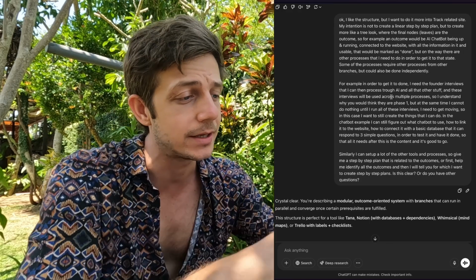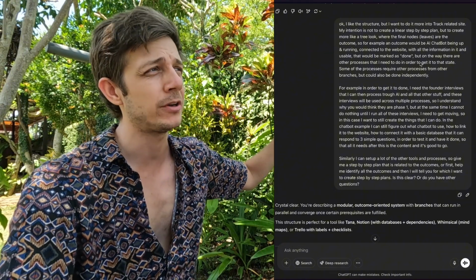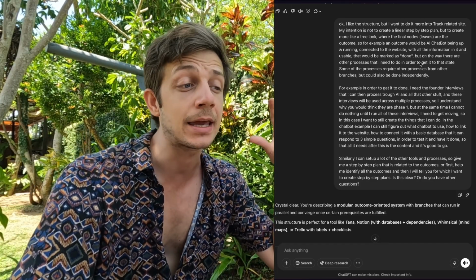So I explained to ChatGPT that I want this kind of tree structure with the final nodes, the leaves, being the outcomes. For example, an outcome would be the AI chatbot being up and running, connected to the website with all the information that it needs, usable, and then it's marked as done. But still, I can do all of the setup of the chatbot without having all the major information. I can have it up and running and tested without giving it the entire knowledge base, which is an asynchronous activity that I can do while I wait for other things to happen.